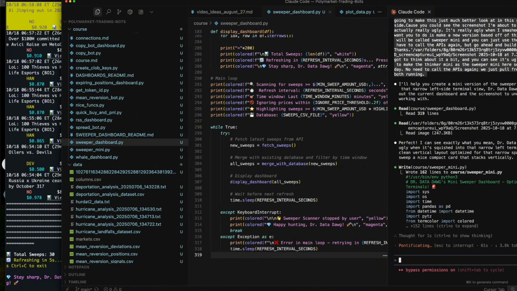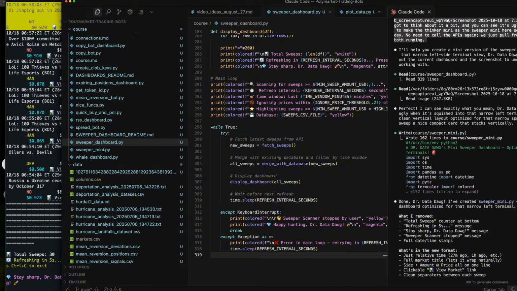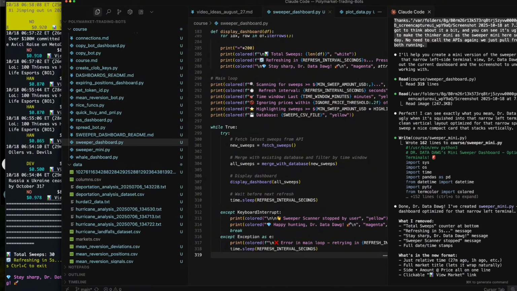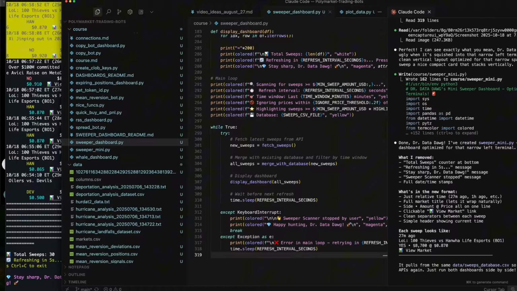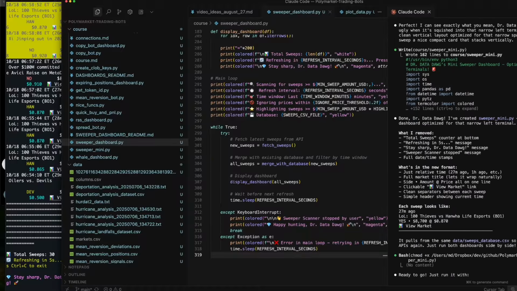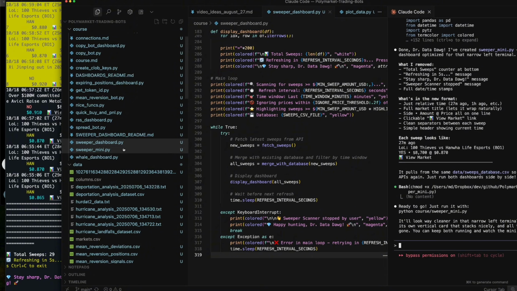Perfect. I can see exactly what you mean, Dr. Datadog. That's really ugly when it's squished into that narrow left terminal. Yes. Let me create a clean vertical layout optimized for that narrow space. I'll make each sweep a nice compact card that stacks vertically. Done, Dr. Datadog. I created a mini sweeper. Ready to go.